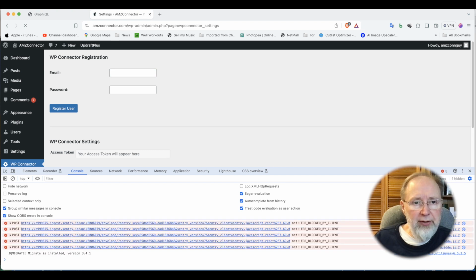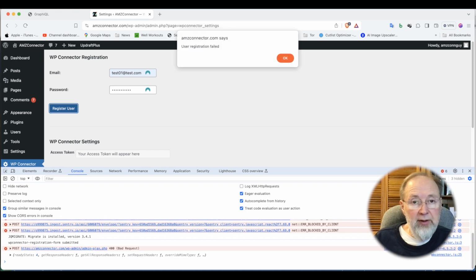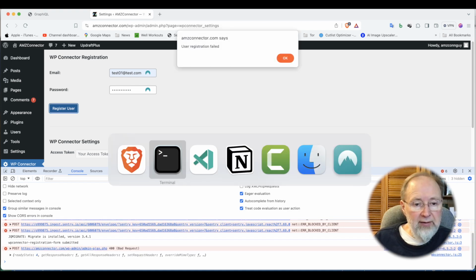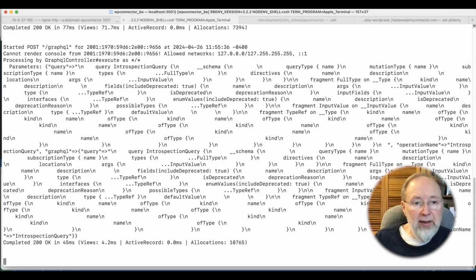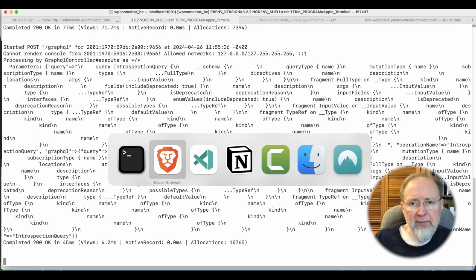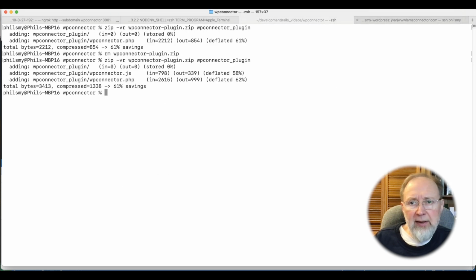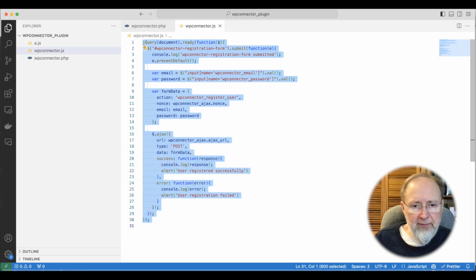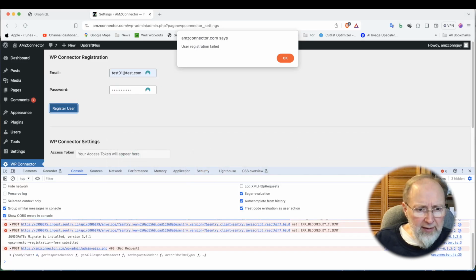Let's refresh. And let's, first of all, call with the wrong password. I'm just doing ASD, register the user. User registration failed. Did we get hit on the back end? No, we did not. Did we get something in the debug file? No, we did not. So what happened?